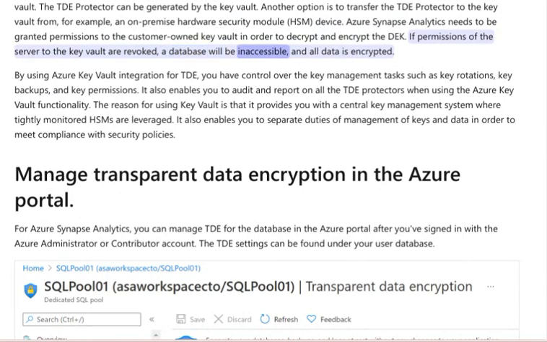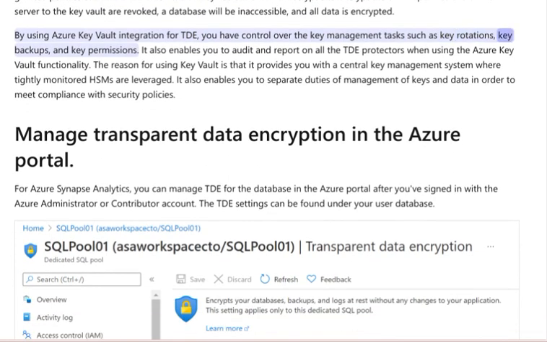By using Azure Key Vault integration for TDE, you have control over the key management tasks such as key rotations, key backups, and key permissions. It also enables you to audit and report on all the TDE protectors when using the Azure Key Vault functionality. The reason for using Key Vault is that it provides you with a central key management system where tightly monitored HSMs are leveraged. It also enables you to separate duties of management of keys and data in order to meet compliance with security policies. Manage transparent data encryption in the Azure portal.